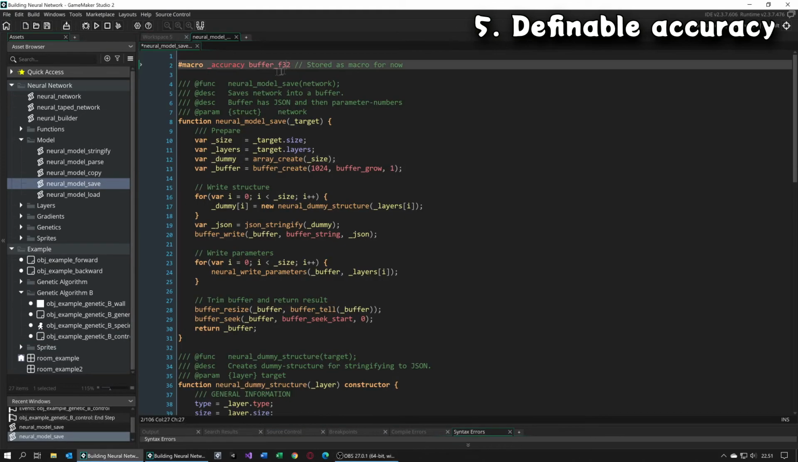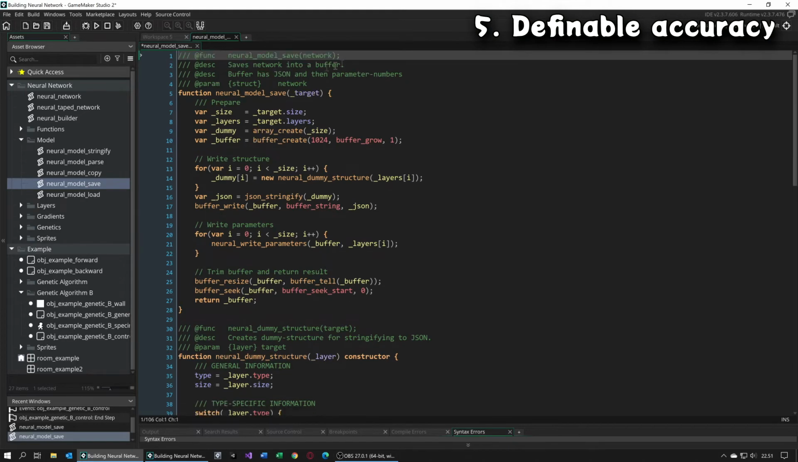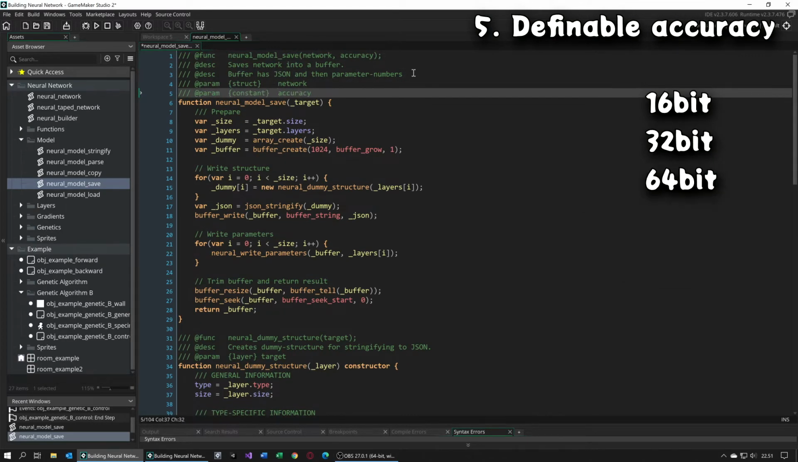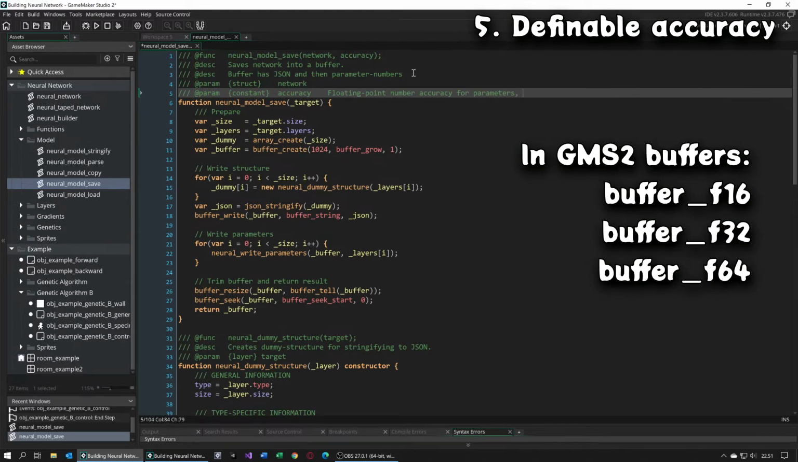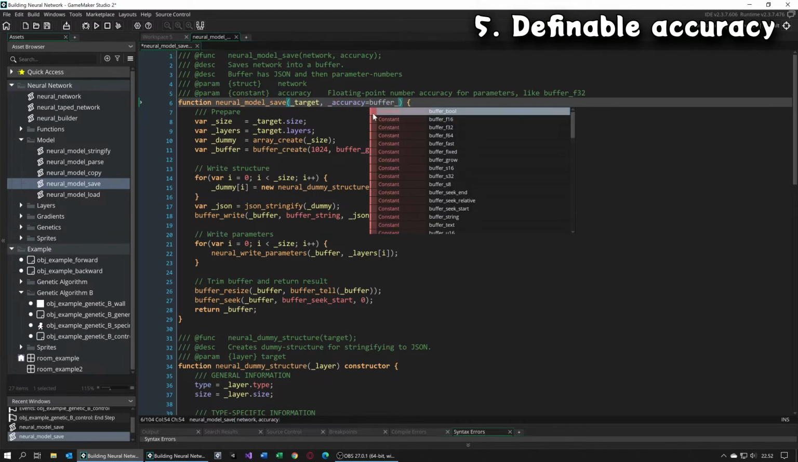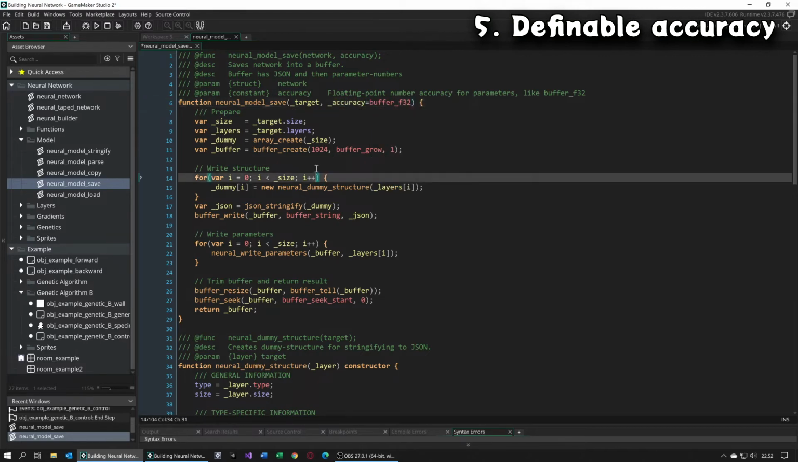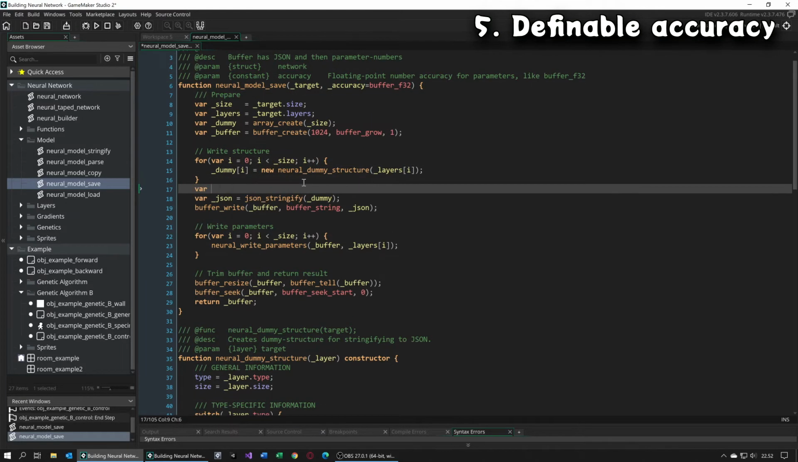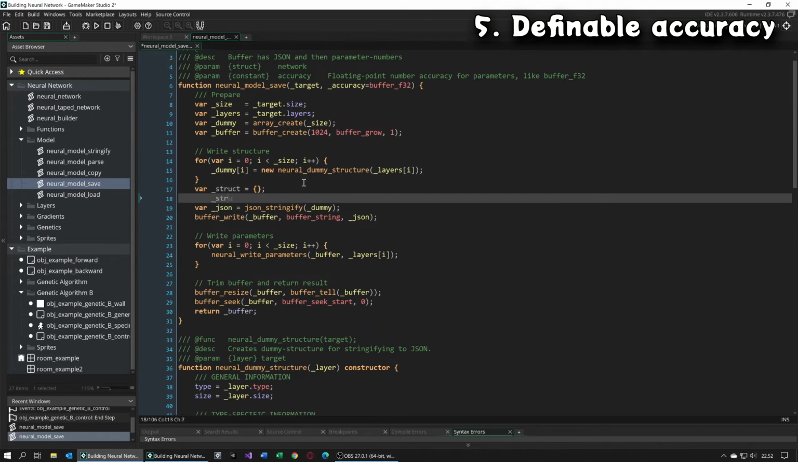Currently, we can only save with 32-bit floats. If we want to be able to choose from 16, 32 or 64-bit numbers, then our functions need to be changed a little. We want to store this information about the number format, the accuracy, in which parameters are stored. I think the best way would be modifying our JSON to include this.